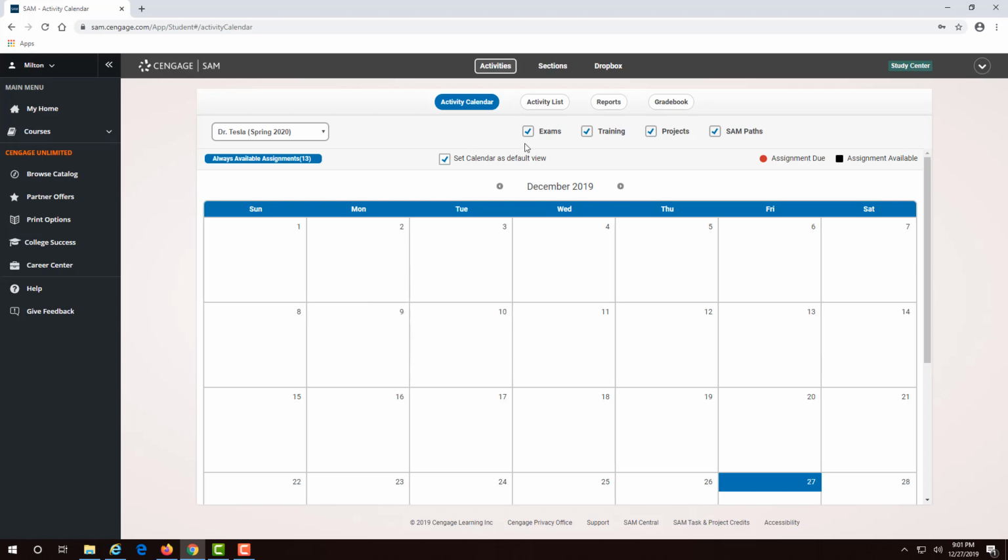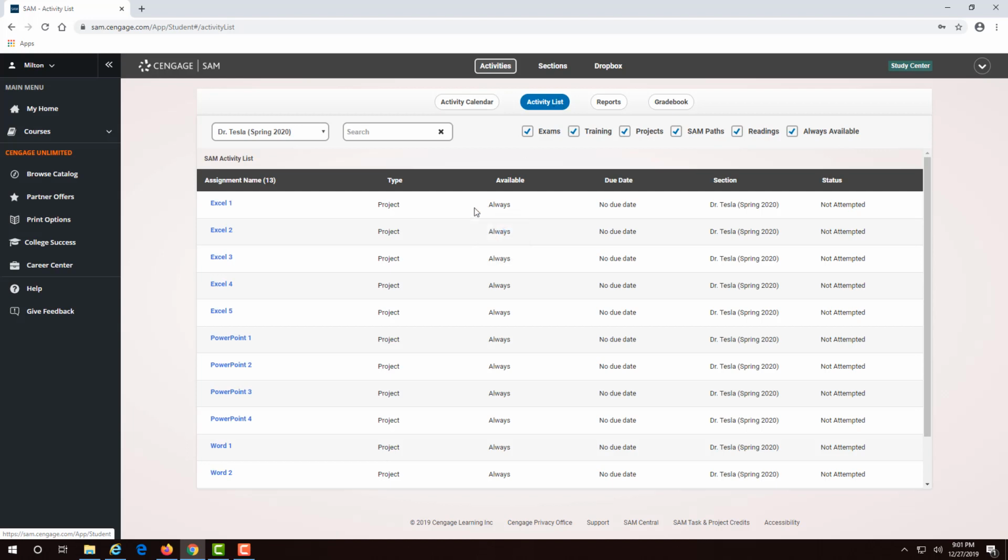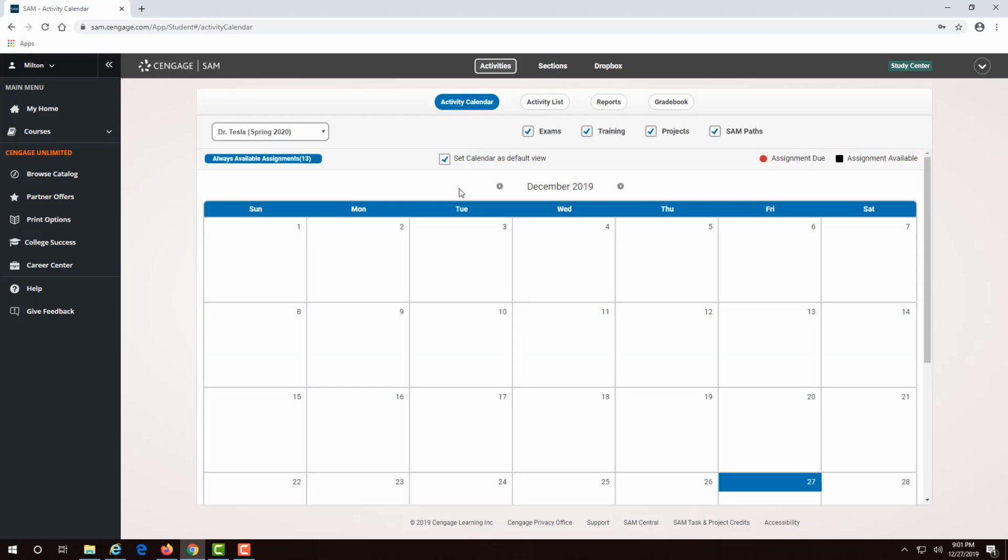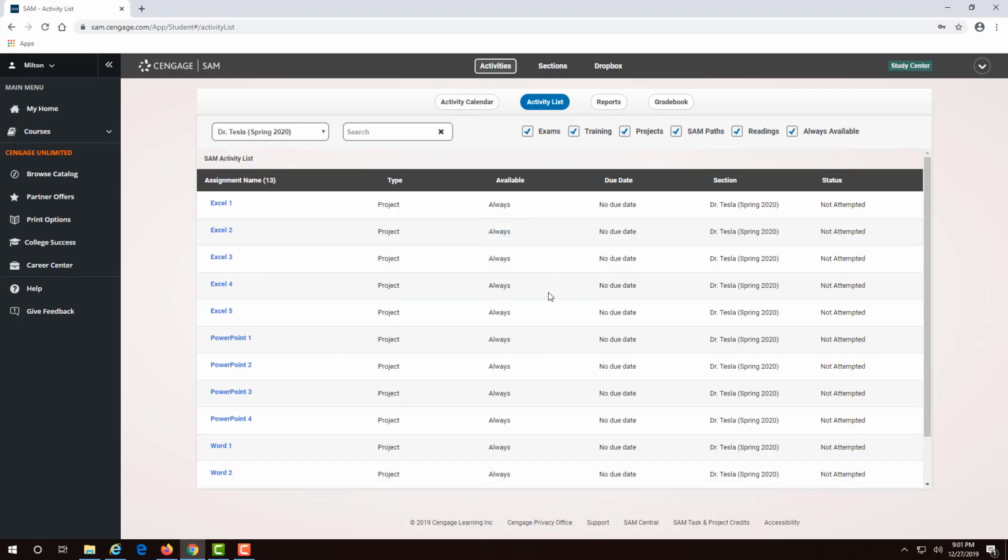Instead of the calendar view, what's better is the activity list. If you click on this button for activity list, it'll show you possible things you can work on. And so if you log in and see the activity calendar, just click on activity list to switch over to the helpful view. And I'm using, for this video, just to get this made, our demo site.